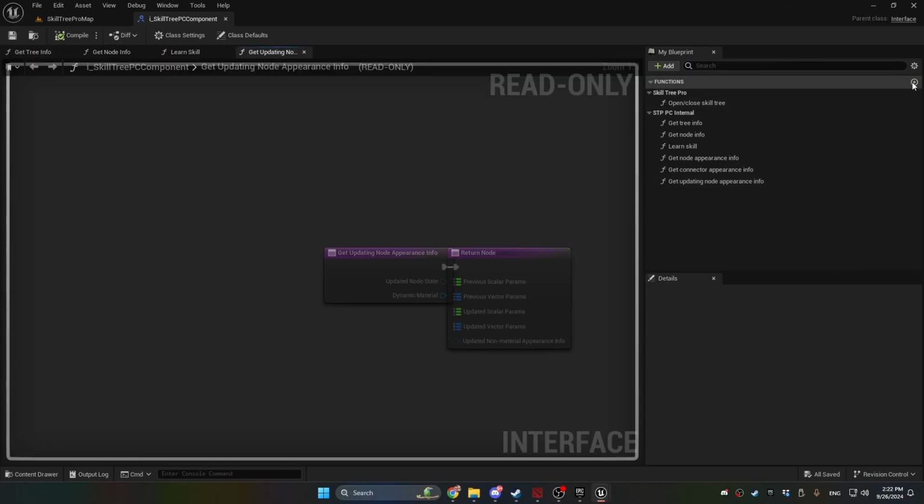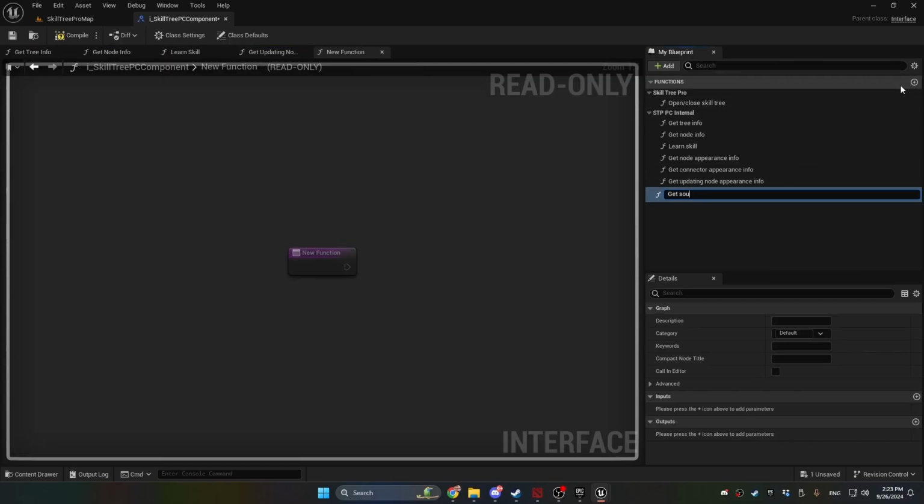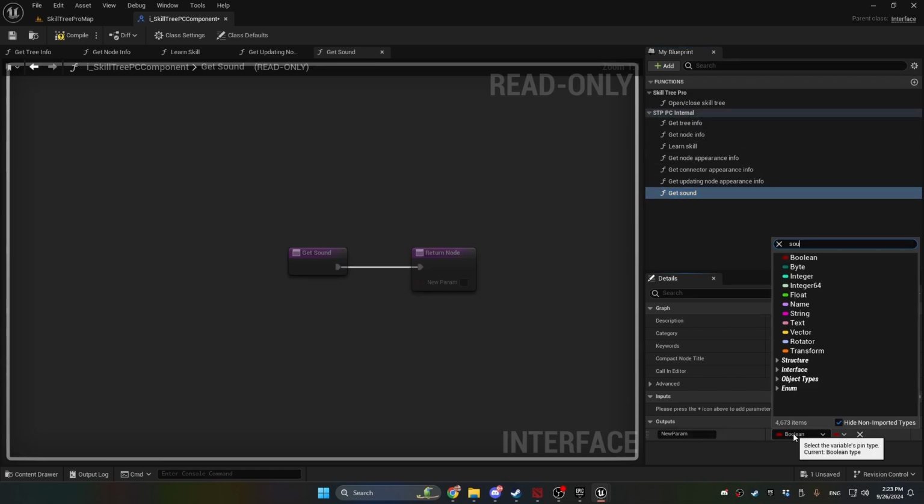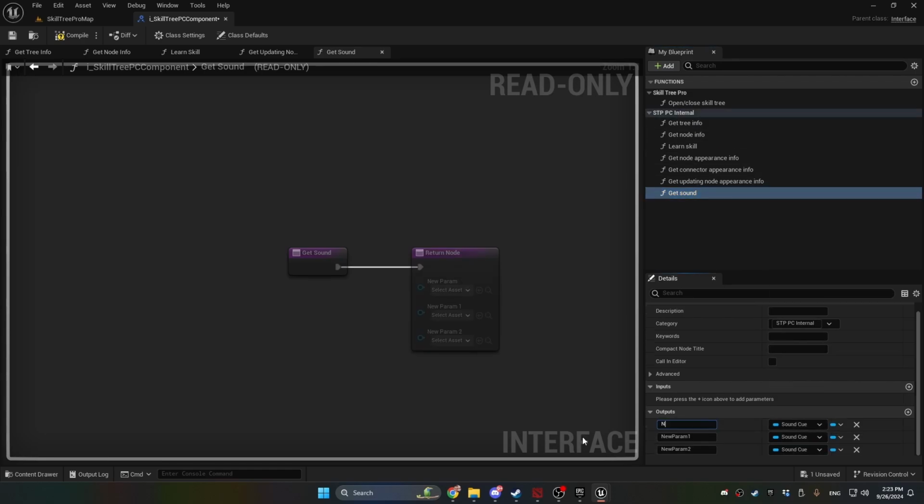And we're going to add a new function. I'm going to call it get sound, and we'll add it to the internal category. And let's add an output and make it a sound queue. And we'll add two more. We'll name the first one node selected sound, the second one node learn sound, and the third one opening sound. And we can compile and close that.